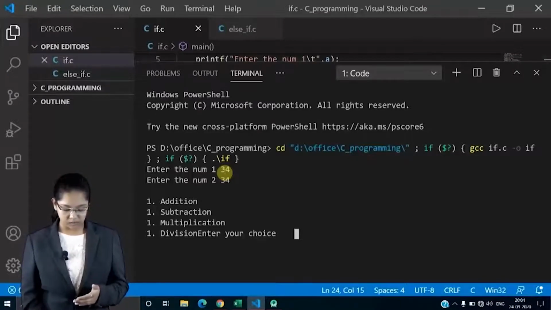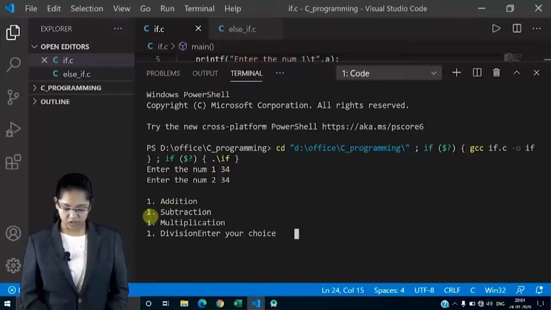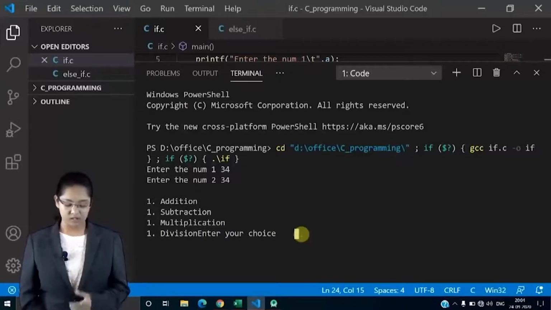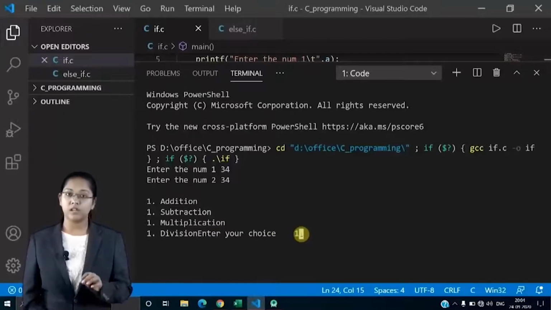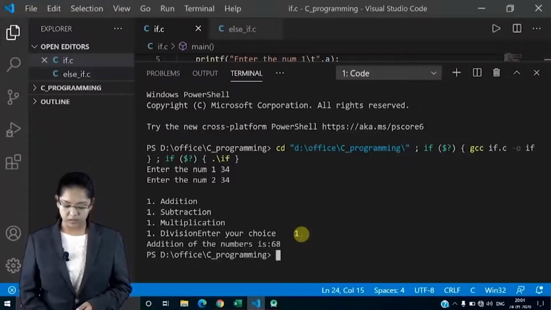So this is my menu. I haven't changed the numbers over here, this is 2, 3, 1, 4. Okay, let's consider it that way. Now enter your choice. Let's say 1 only. That 1 is my addition, right? So see, addition of the two numbers is 68, which is true.